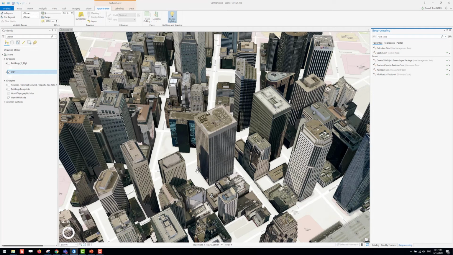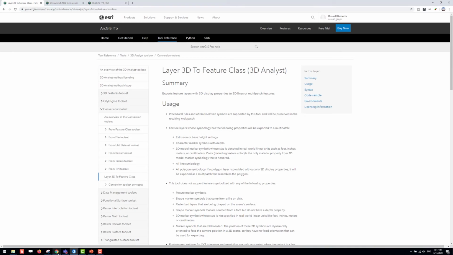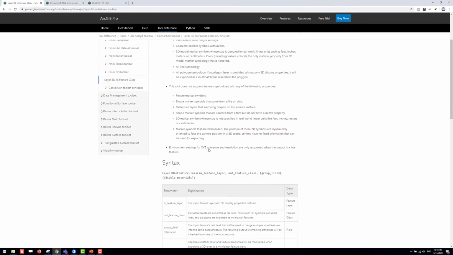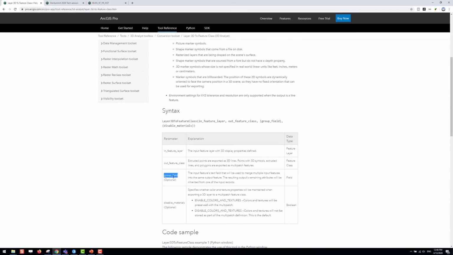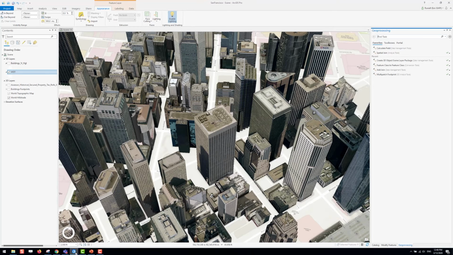The reason why they kind of lost that information is because when you are building your features from, let's say, extruded polygons, you'd be running the Layer 3D to Feature Class tool. And when you're doing this, you can do a group field, and this is what you are using to merge multiple input features into one. And when that takes place, you're kind of simplifying down the attribute table to just that one group by field.